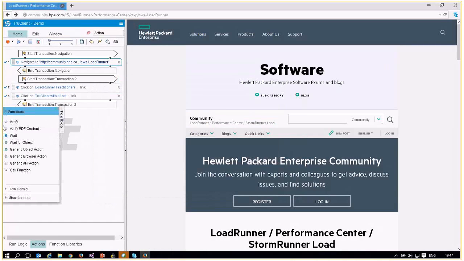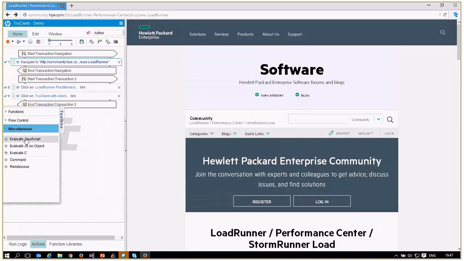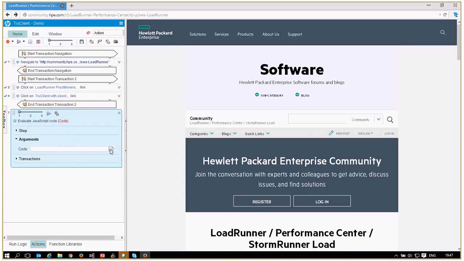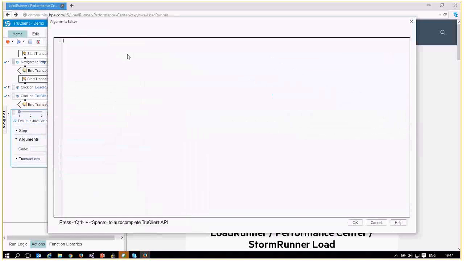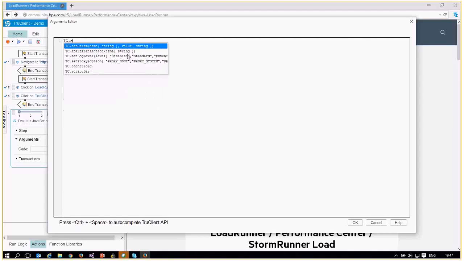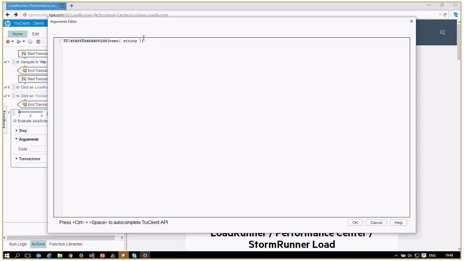There is one more option that you can use. If you want to control the transaction manually, you can just drop an evaluate JavaScript step and then use the JavaScript API that TruClient exposes, and you see tc.start_transaction. You give it a name, that's it, and a transaction will start.